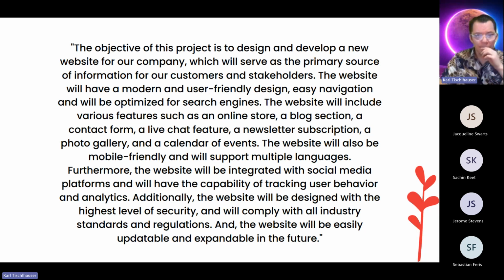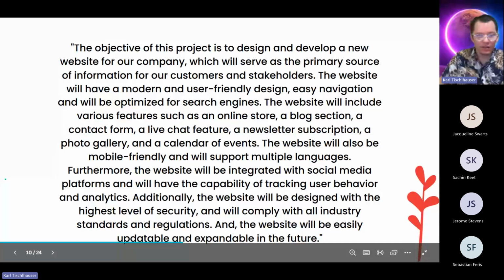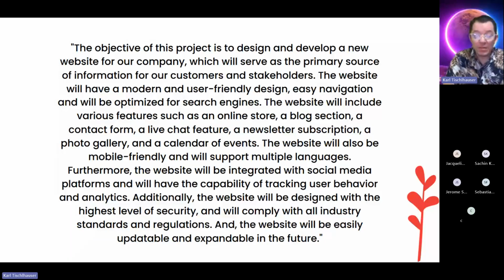Here's another one. It says the objective of this project is to design and develop a new website for our company, which will serve as the primary source of information for our customers and stakeholders. The website will have a modern and user-friendly design, easy navigation, and will be optimized for search engines. Search engine optimization is a very prominent terminology in the space of website development. They often abbreviate it into an acronym.